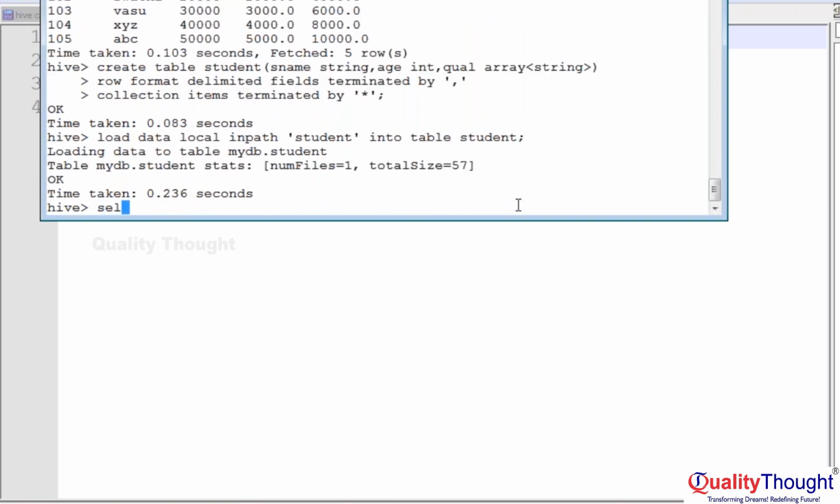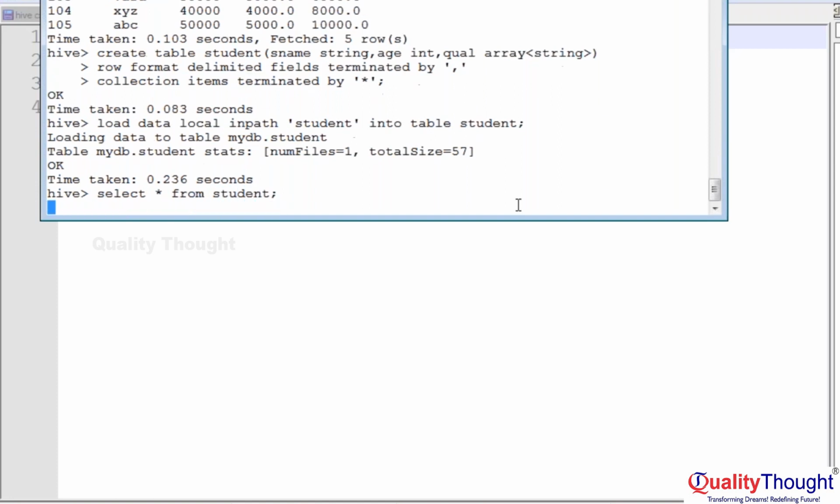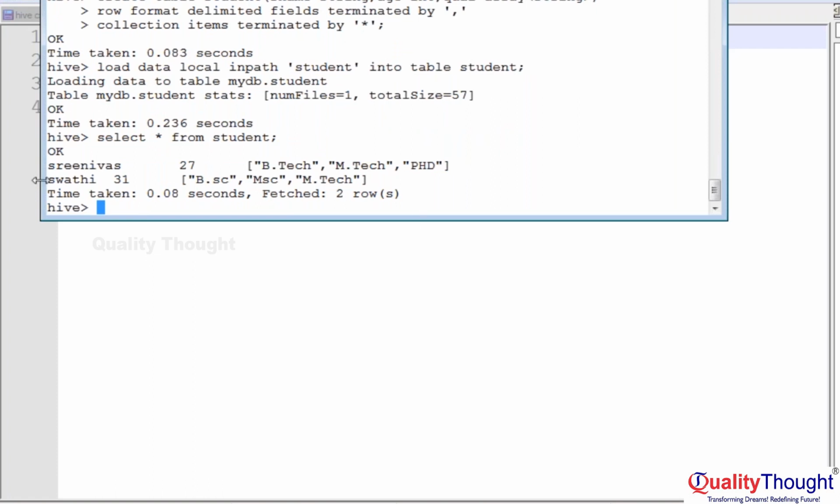Then select star from student. So we got student data. I want to display student name and first qualification. Then tell me select, so yes, name, comma, I want to display first qualification of student.